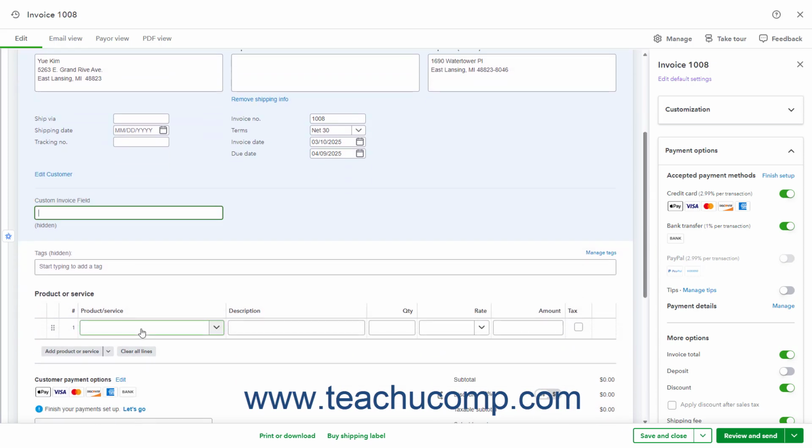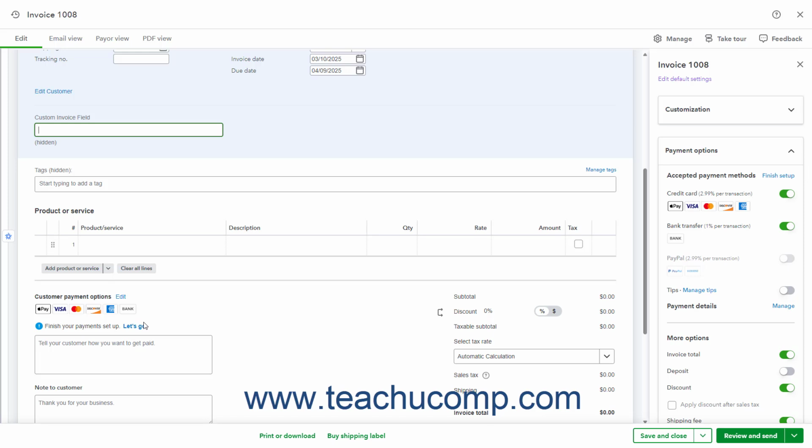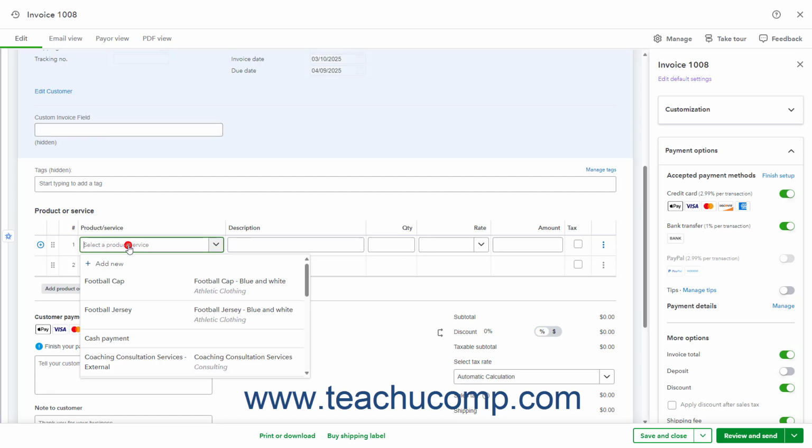The next area in the invoice is the line items area, where you enter field data into the columns for the products and/or services to invoice. You add each product or service as a line item within its own row. To select the service date of services provided, if you enabled service dates in sales forms, use the service date field. To select an existing item from the products and services list, click into the product service field and then select the item from the drop-down menu.